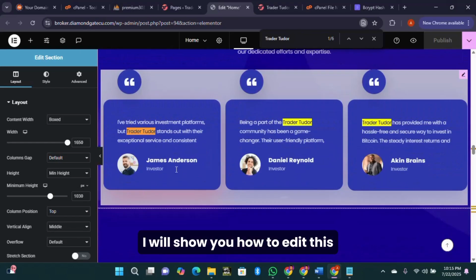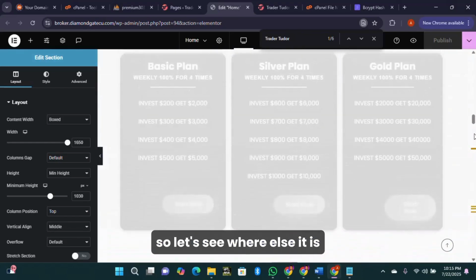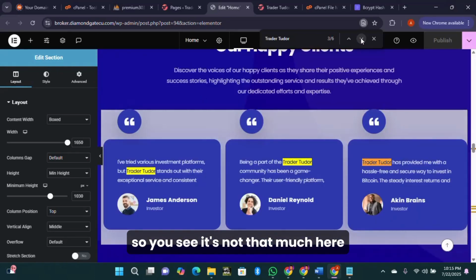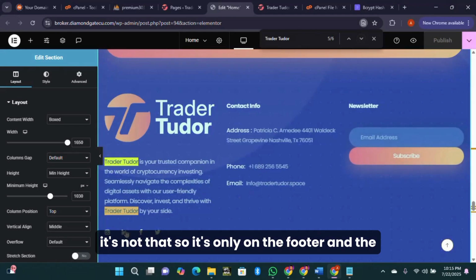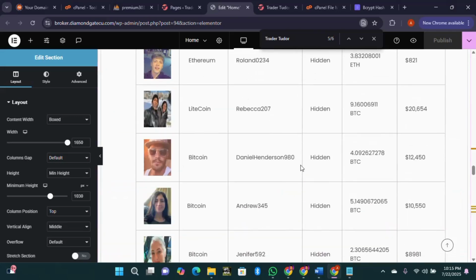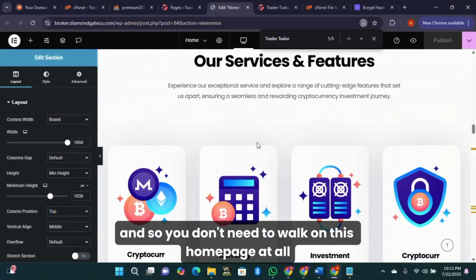I will show you how to edit it. You can edit this here. So let's see where else it is. You see, it's not that much here. It's only on the footer, and so you don't need to work on this home page at all.